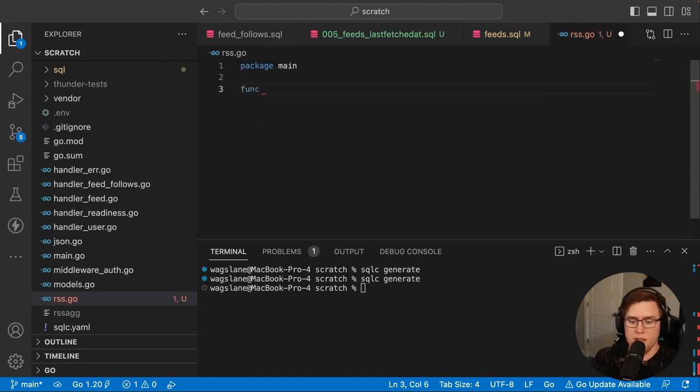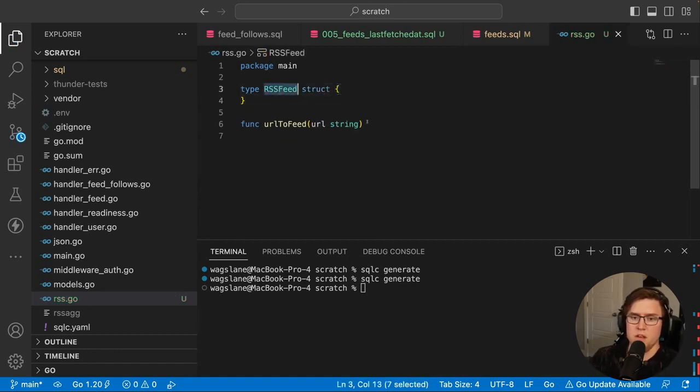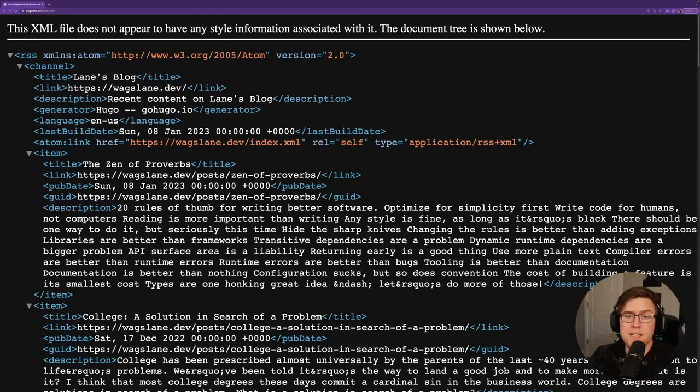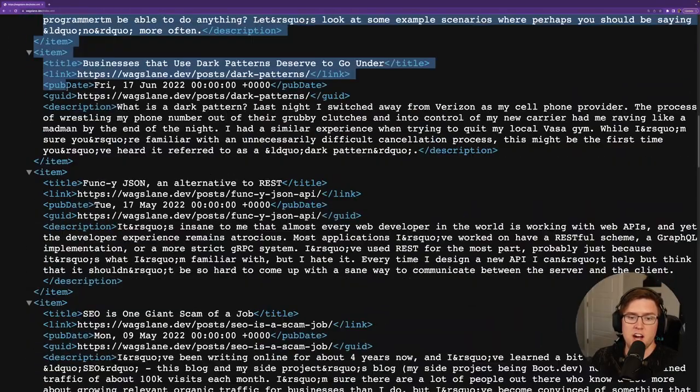And we need a new function. We're going to call it, let's call it URL to feed. It's going to take as input a URL, which is just a string, and it will return a new type. So we need to specify the new type. Type RSS feed. It will return both an RSS feed and potentially an error if there's something wrong with the request that it's making. Now, that RSS feed struct that we just created is going to represent basically this giant document here, right?